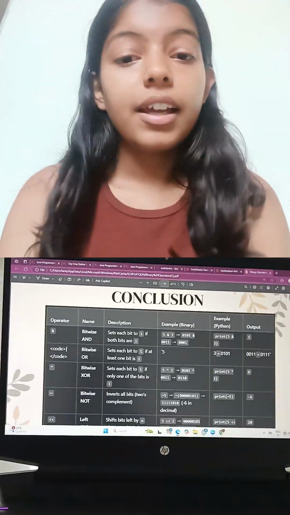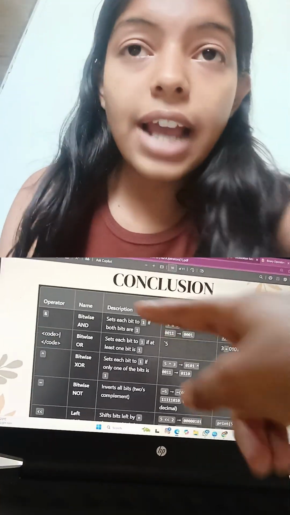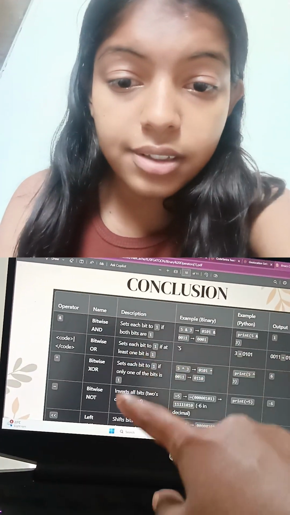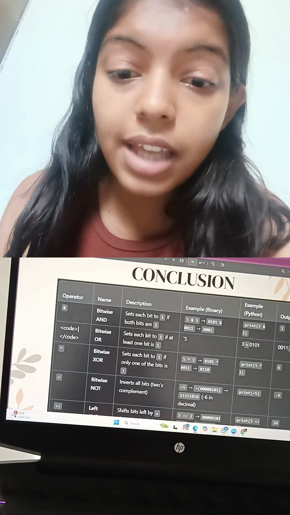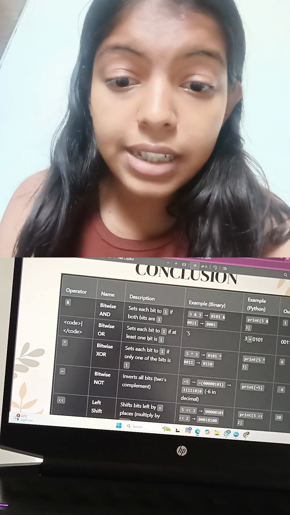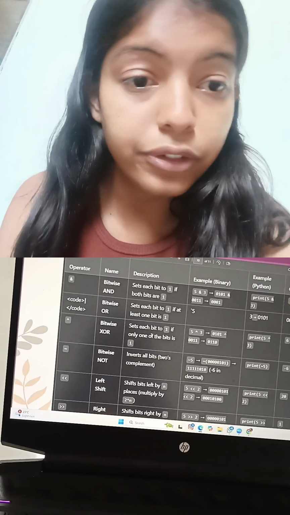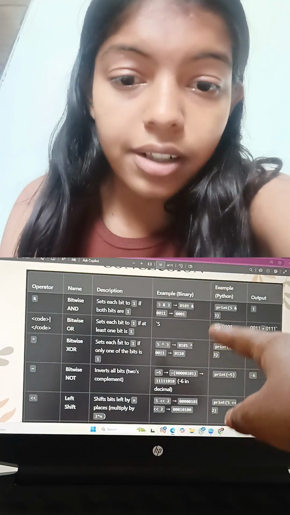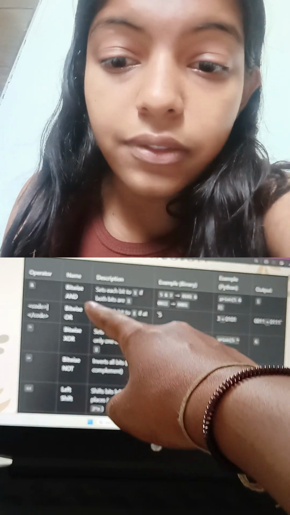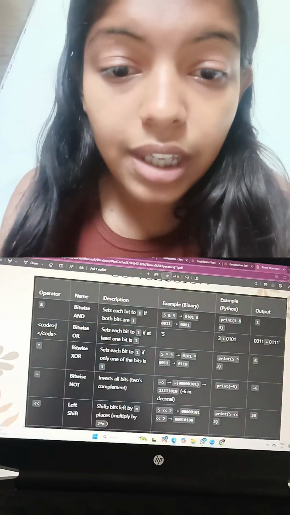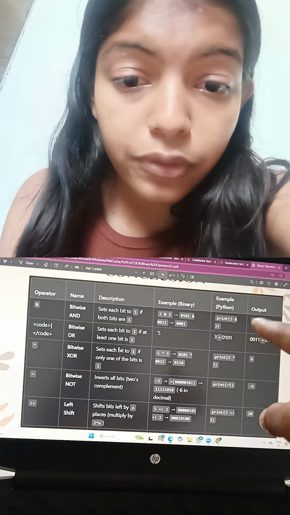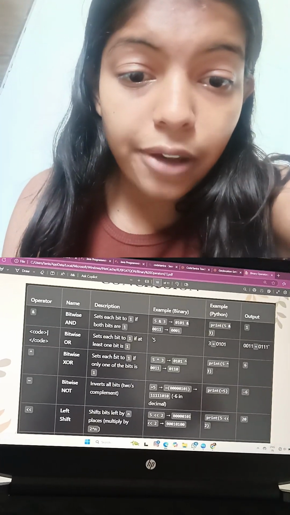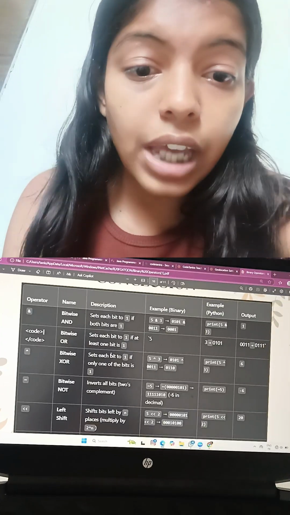So here's the conclusion. In short, as we have seen before, here are the symbols of the operators and their names: bitwise AND, bitwise OR, bitwise XOR, bitwise NOT, and bitwise left shift and right shift. Here's a description in short, and here's an example of each one. Like, as we see at first, bitwise AND. Here's the example, 3 and 5. We convert them into binary, and after converting into binary, here's the result. And after printing 5 and 3, we have the output as 1.